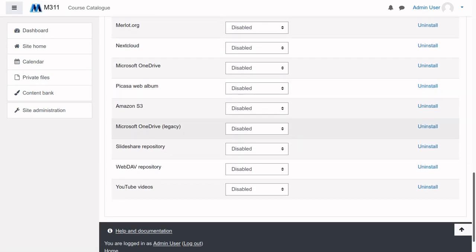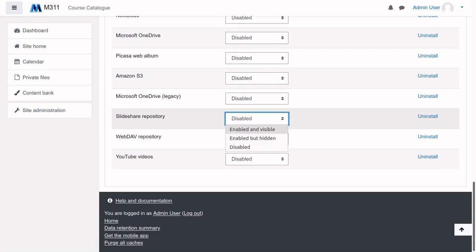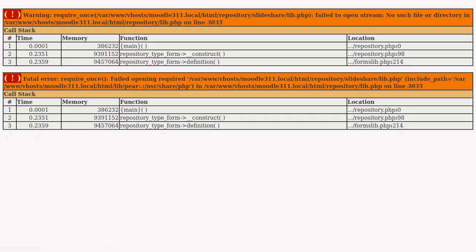Where we got a SlideShare repository. Let's try and make it enabled and visible. Nope, we get a warning. We need a lib.php file, and there's no such file. So we need to go and define a lib.php file.